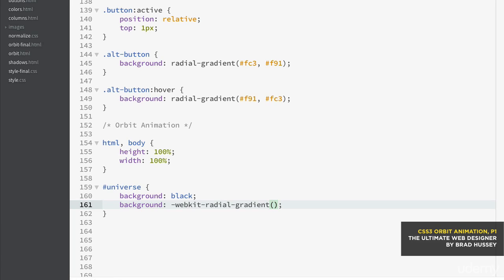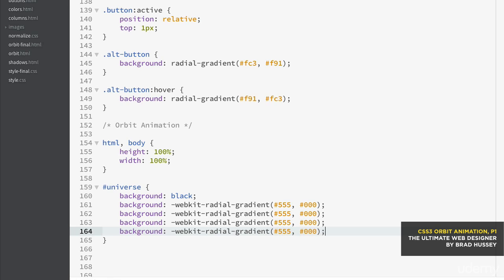WebKit radial gradient, we're going to do #555 to #000, which is black. So just kind of a gray to a black. We're going to copy that, paste it a few more times here, and then just change the browser prefix. So Moz is the next one.